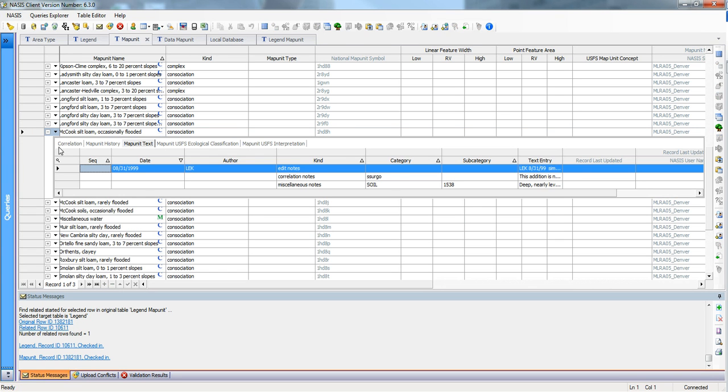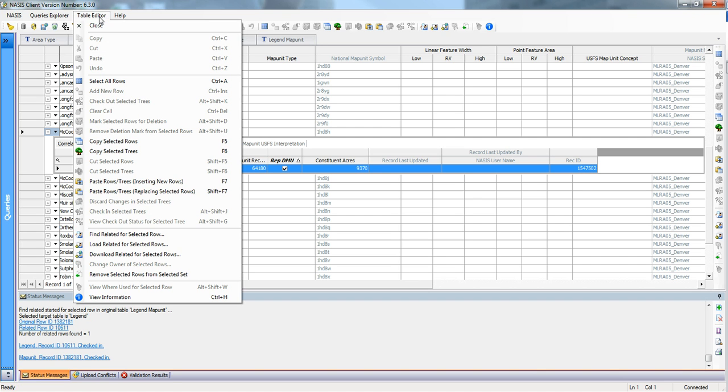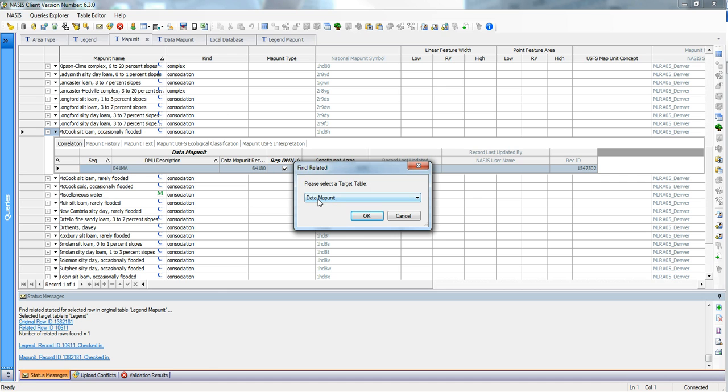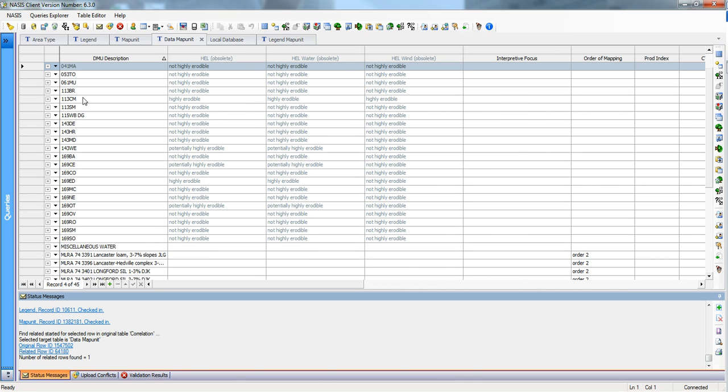However, I am going to come over here to the correlation table, and I've got quite a few different correlation or data map units in my selected set. And so what I want to do is find this particular data map unit. So I highlighted it, and once again I'll go to Table Editor and do a Find the Selected Row, and I want to find that particular data map unit so that we can continue this discussion.